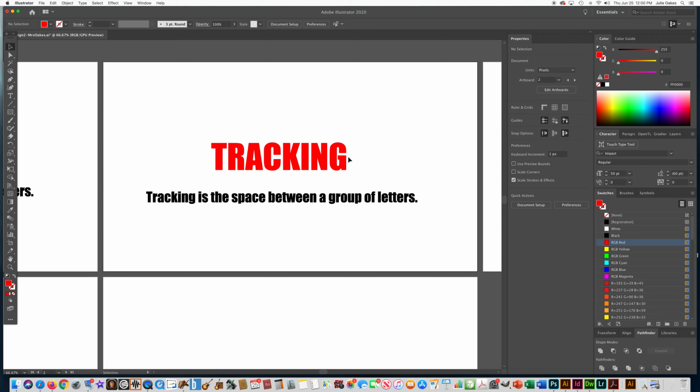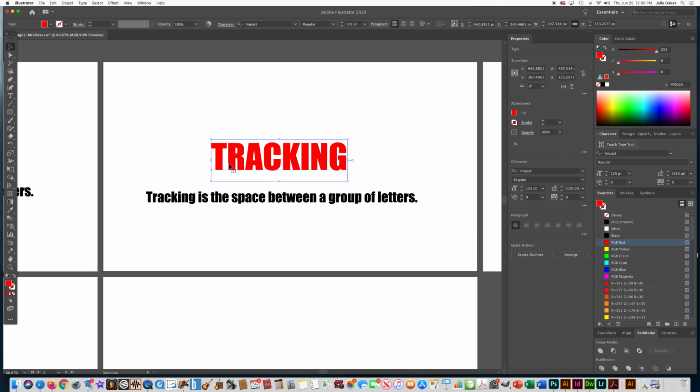Now I'm going to show you how to adjust the tracking. So let's select that word tracking. You can tell it's highlighted with that box around it. Go over here to the character panel, and this time instead of doing the VA/A, which is kerning, we're going to do this VA with the arrow under it. So when I hover my mouse over it, you see it says set the tracking for the selected characters. So let's try some different numbers.